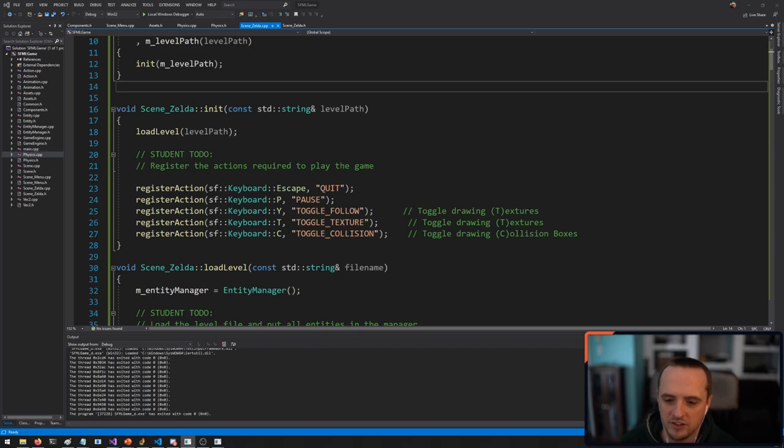Okay, so the actions that I've registered are the quit action, the pause action, the follow toggle. Oh yeah, toggle follow is toggling the follow camera, so that's the Y key. I've also done toggle textures and toggle collisions. This is just incorrect over here, so I'll fix that.